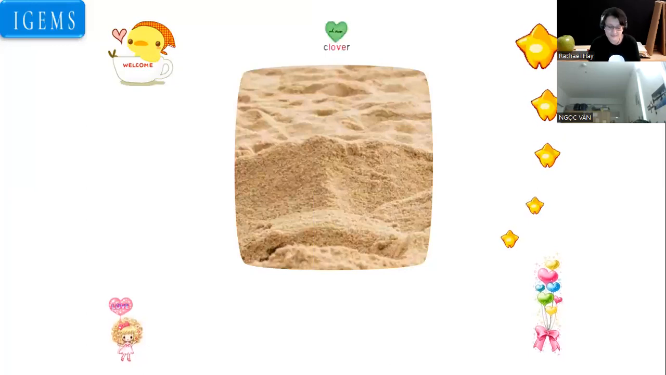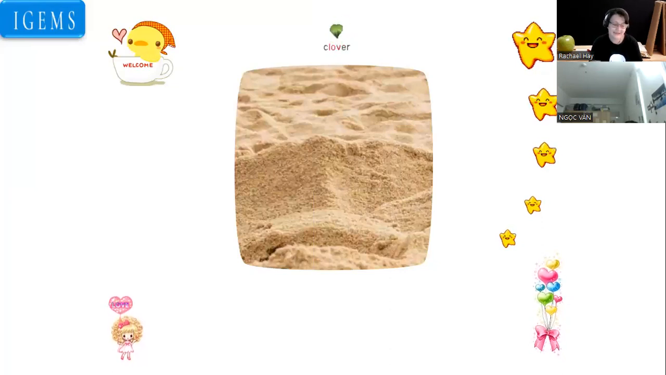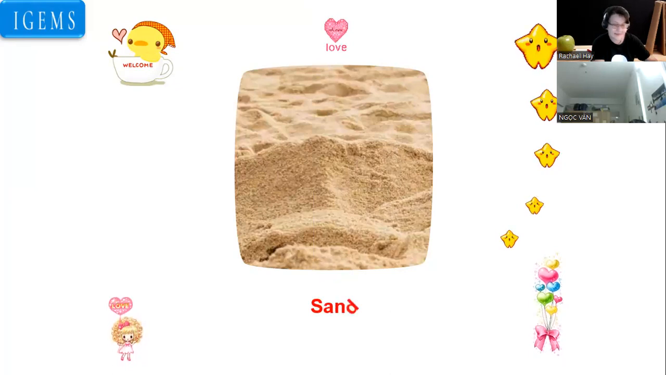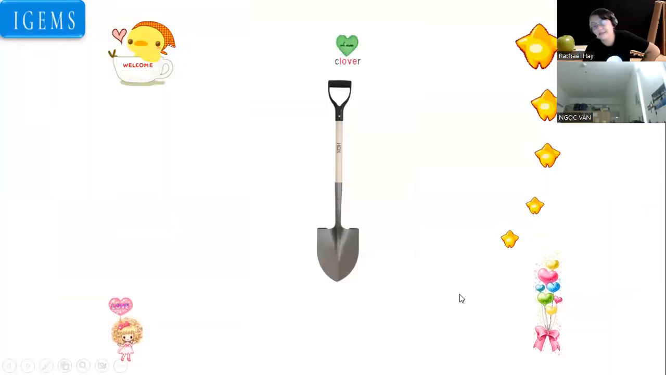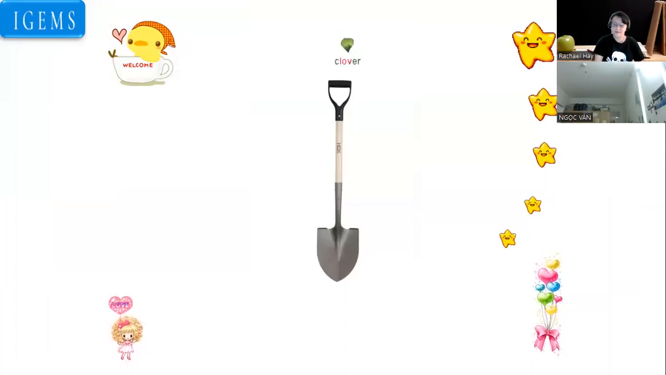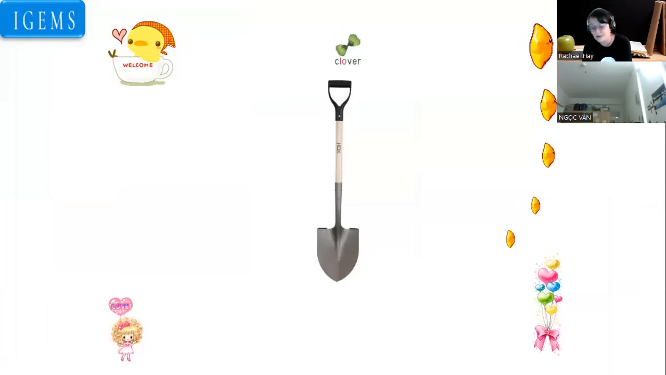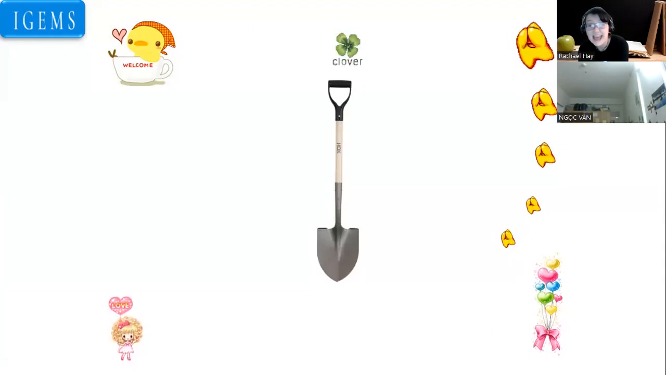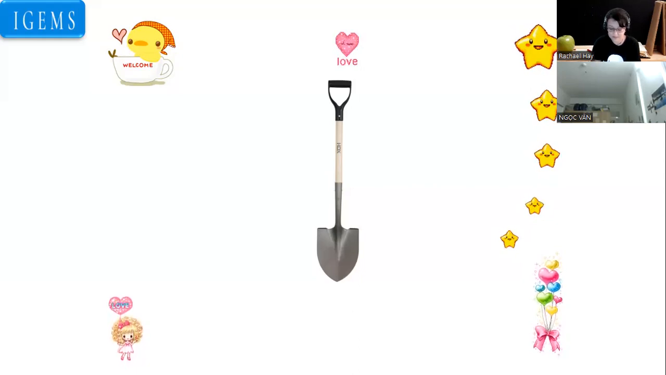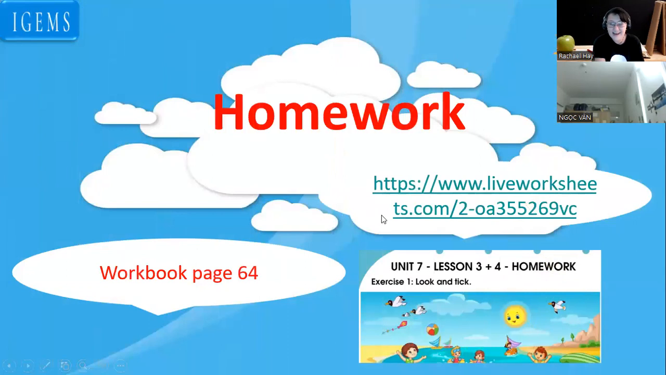What is that? Sand. S-A-N-D. Good. And what is that? Shovel. I can spell that. S-H-O-L-V-E-R. No, that's not how you spell shovel. It's S-H-O-V-E-L. Can you try again? Shovel. Okay, we have some homework to do.